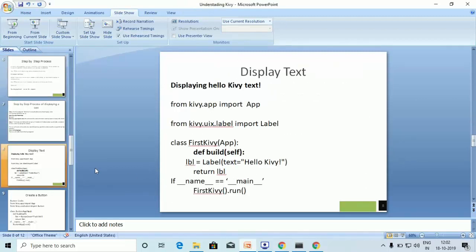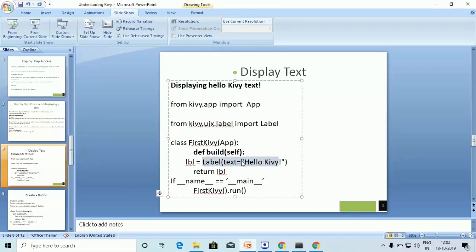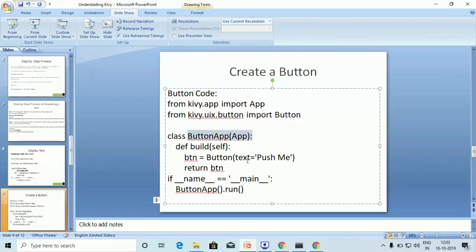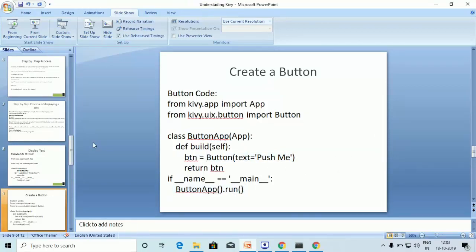Then we learned about displaying the text by importing the app and label, and creating the class and defining hello Kivy in the text. Next, similarly, we created a button by importing the app, by importing the button and creating the class and providing the text as push me inside the button and running in the main method. So hope the session was clear.